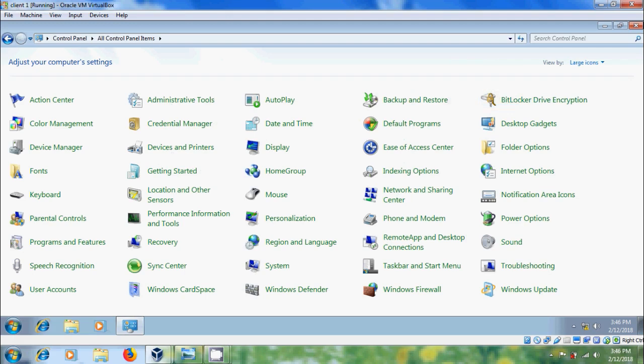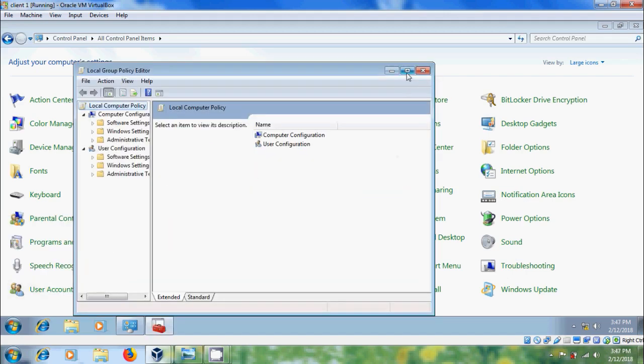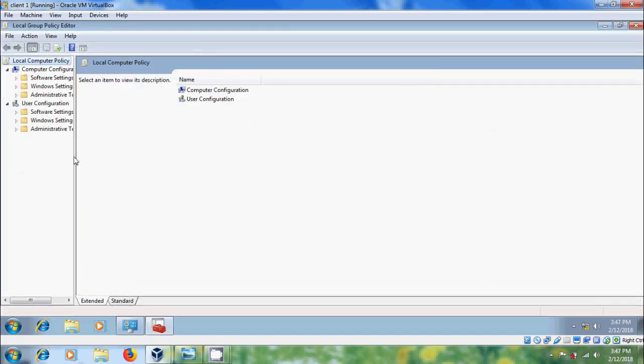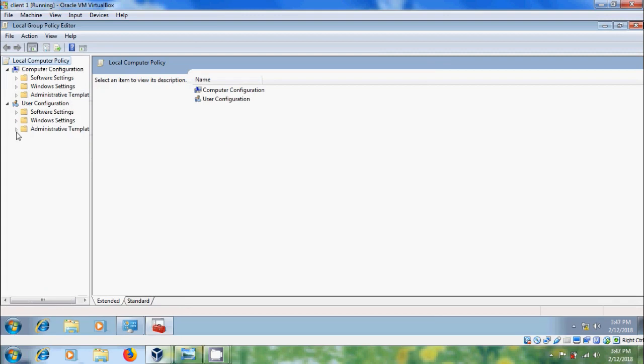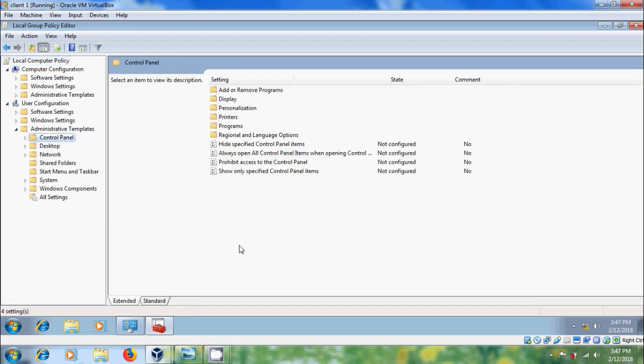To hide the items, open the run command by pressing Windows R keys on the keyboard and type gpedit.msc. In the local group policy editor, come to user configuration, expand administrative templates, select control panel. In the right panel you will get different settings. Select and double click on hide specified control panel items.